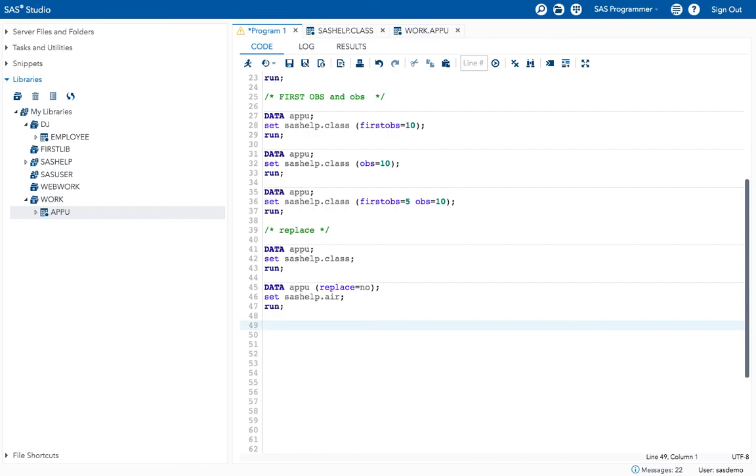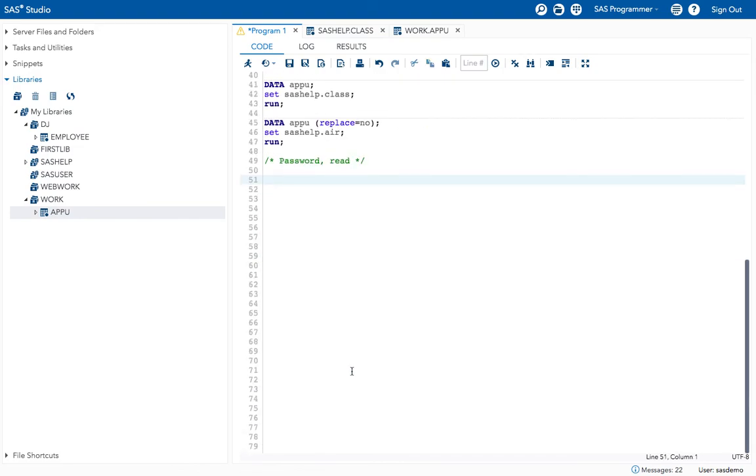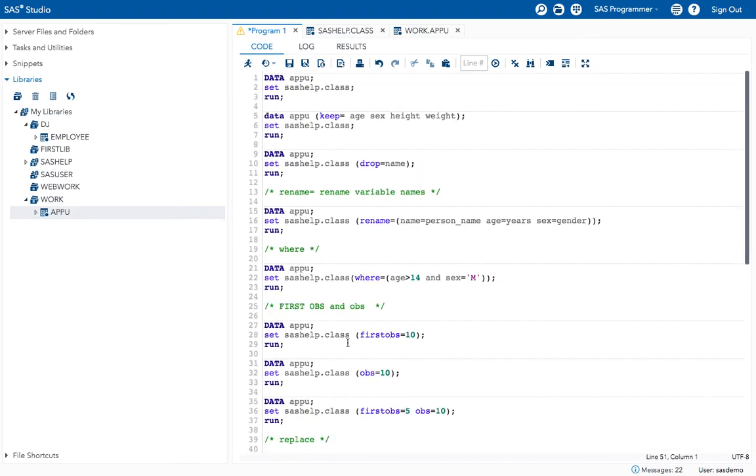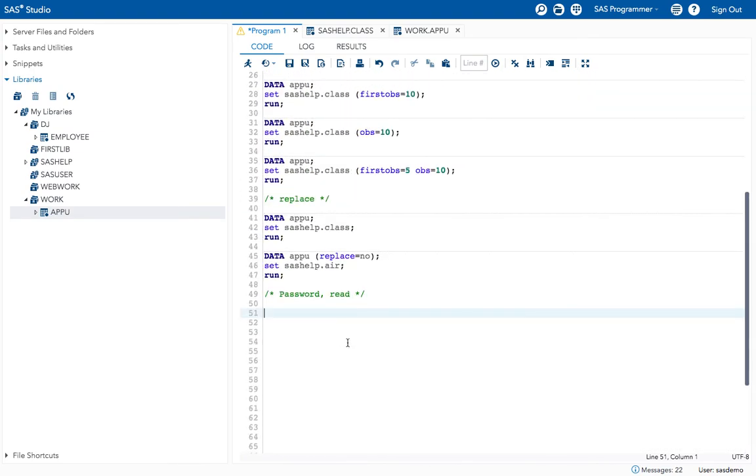Next thing is password. Password and read. I'll take the same data.